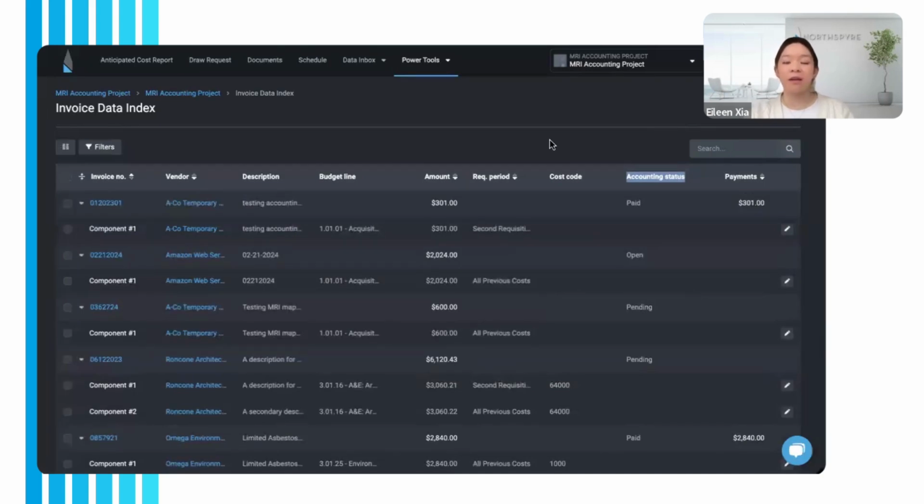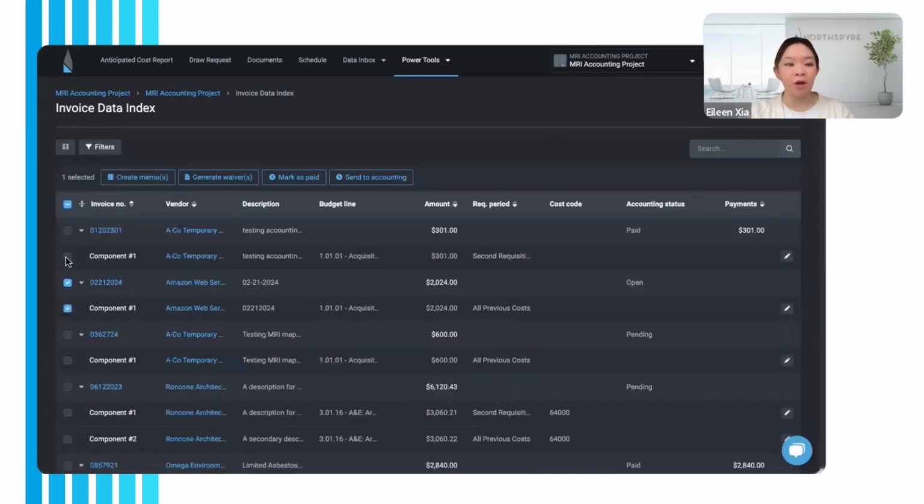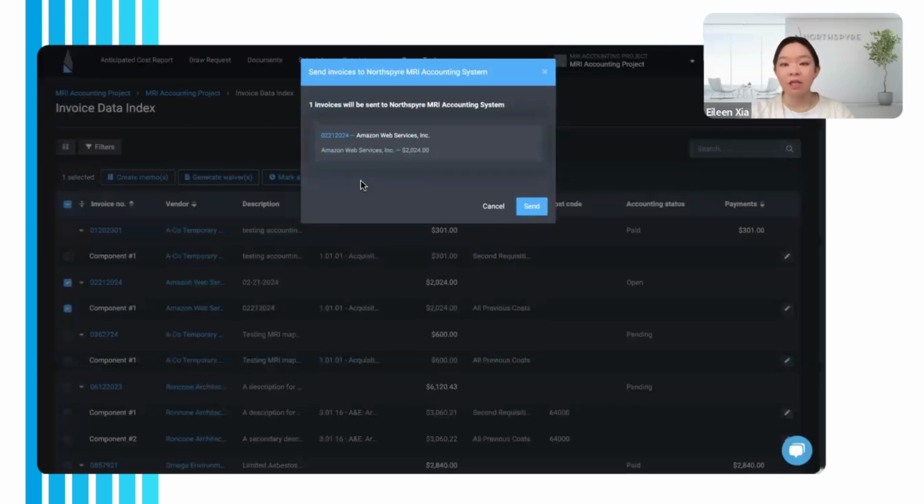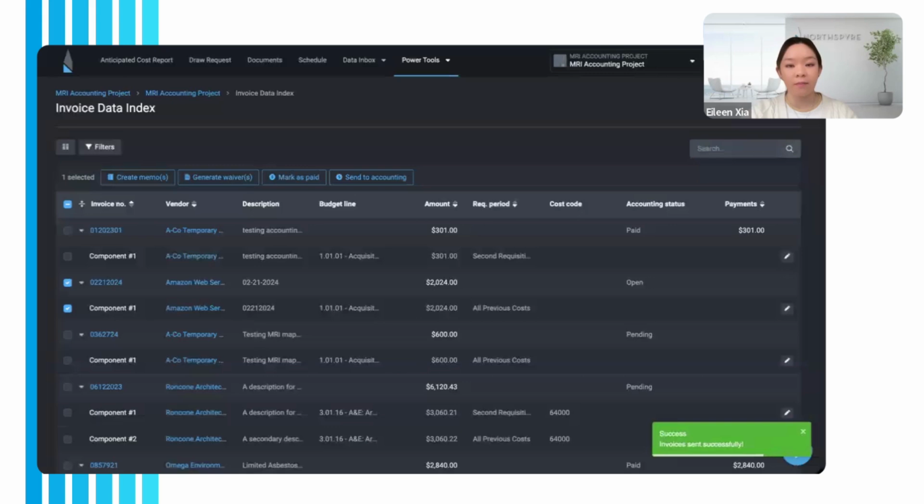So sending open invoices to MRI takes just the click of a button. I can select whatever invoices I want to send over. So I'm going to send over this invoice number with today's date. And all I have to do is click send to accounting. From here, I just have to verify all of my selections. And once I press send, you should see those invoices immediately in your MRI invoice registry. So I'll give this a second to send and I'll pull up my MRI.